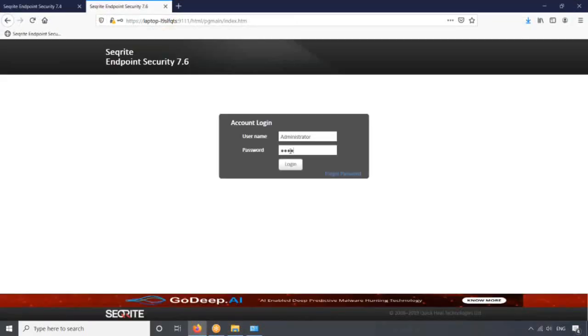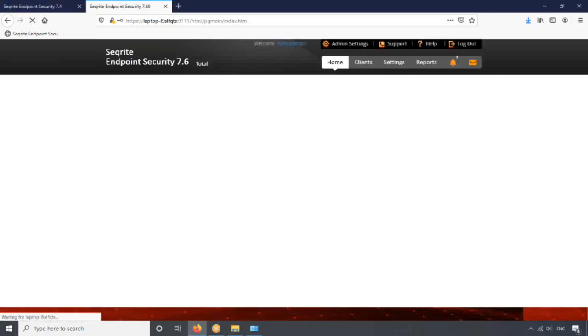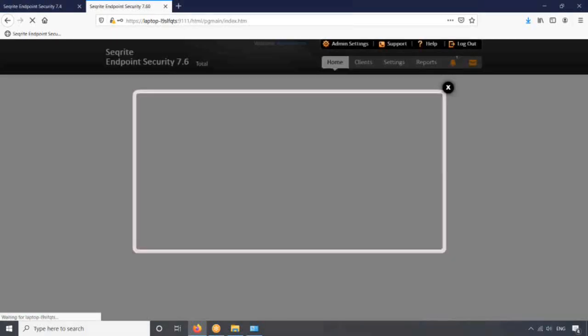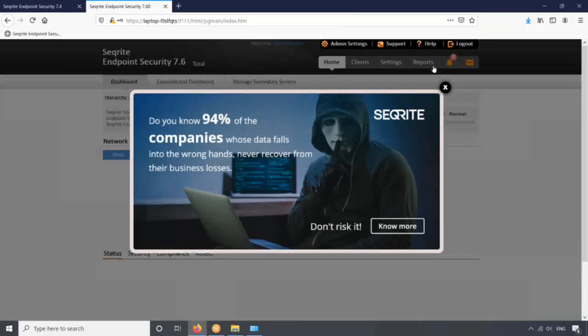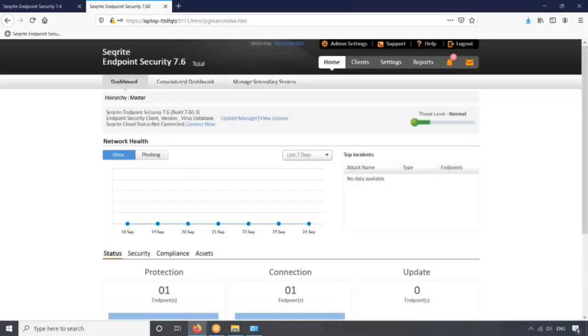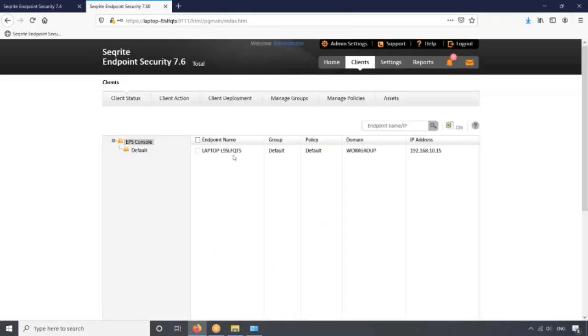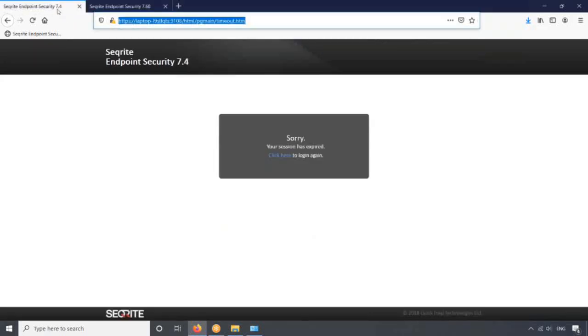Enter the password of 7.6 here. Let's log into the 7.6 console. Yes, this is our 7.6 console. As of now, we don't have any clients over here, right? This is the only machine that is detected as 7.6. And when we see 7.4 here, we have one client reported.